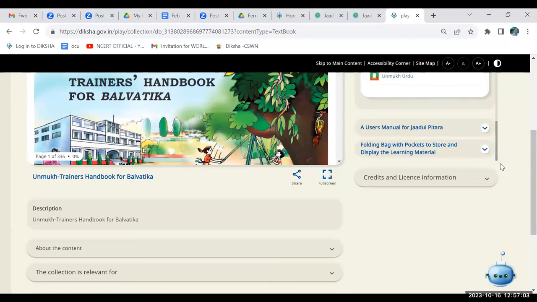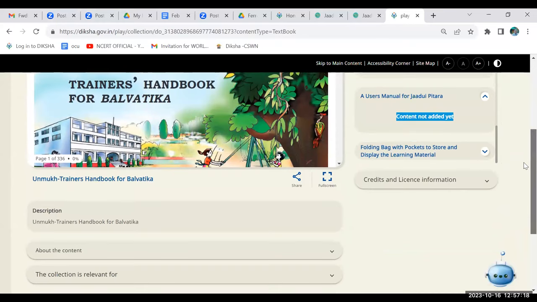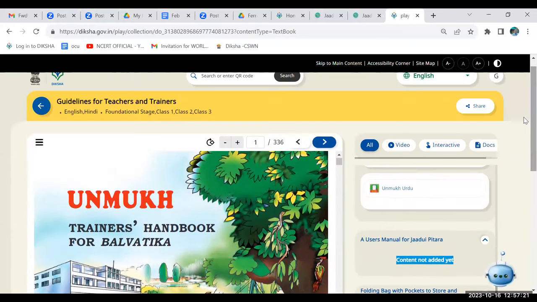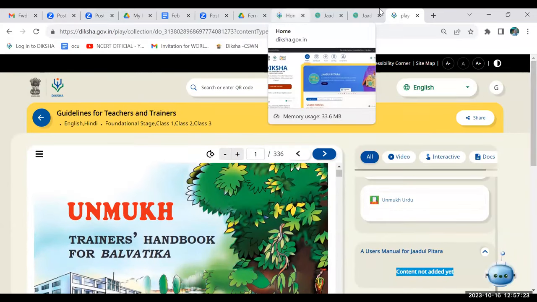And we have a user manual for Jadui Pitara. We will upload the user manual very soon. And we will upload the folding bag pocket to store display and learning materials. So we will upload the remaining resources very soon in this section.